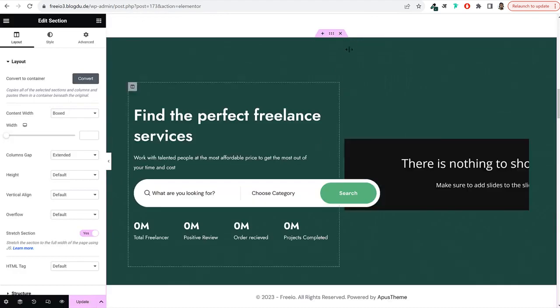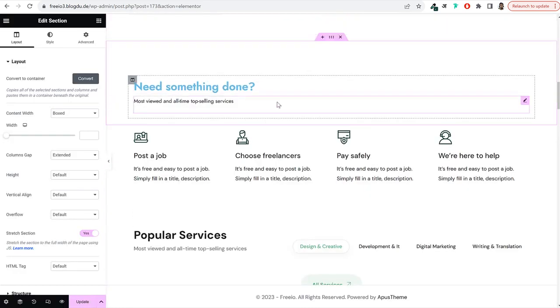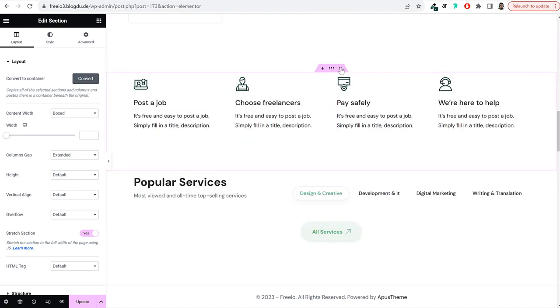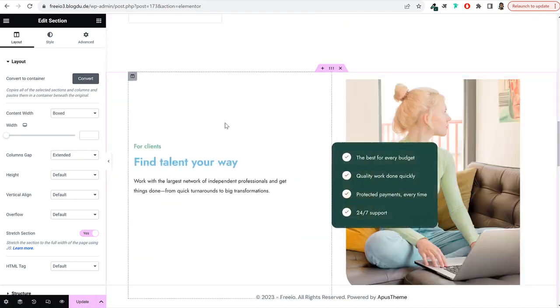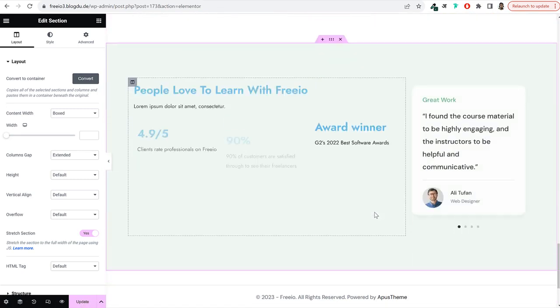So we don't want this. I'll delete it. We already have these sections. Okay, this also we already have. We want only these many. Okay, all the bottom sections.